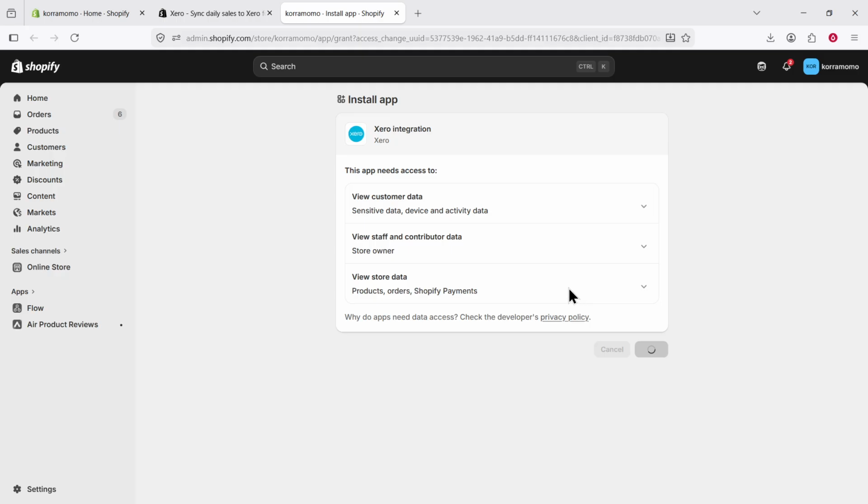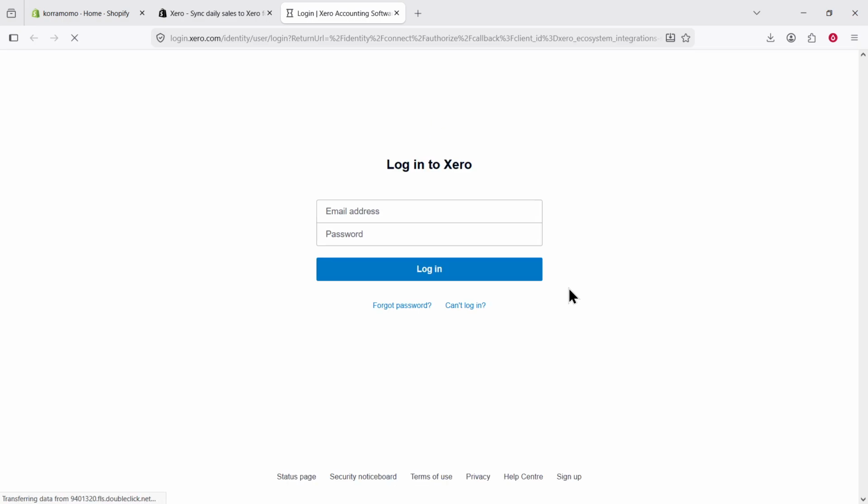Once the app is installed, a new page loads asking you to connect your Xero account. Here, enter your Xero email address in the email field. Then move to the password field and enter your password. After both fields are filled in, click Login. When the login is successful, you'll be redirected back to Shopify automatically.